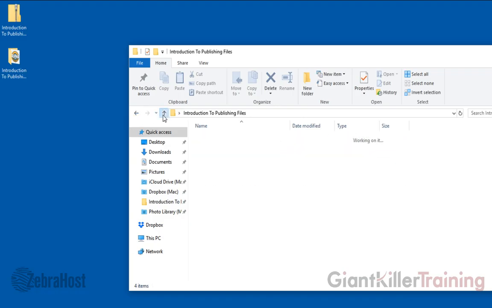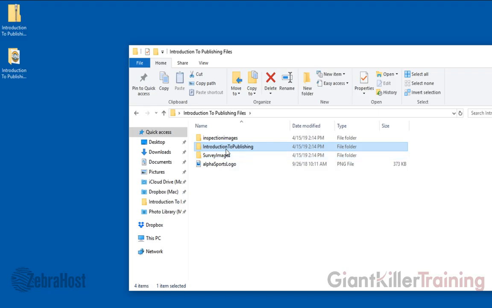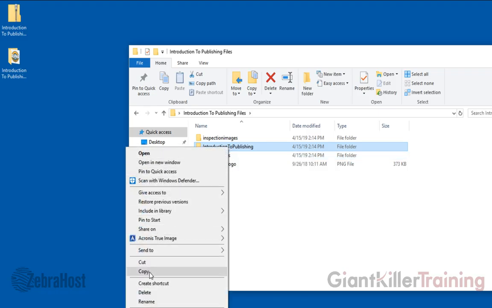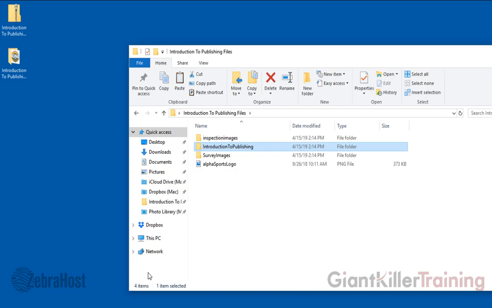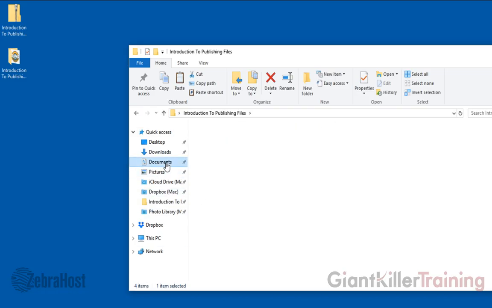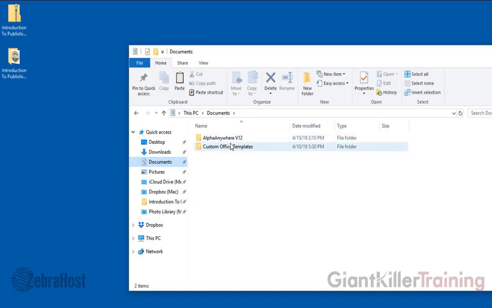Let me go back up here, and what I'd like you to do is right click on Introduction to Publishing and copy that. Now navigate to your Documents folder, and you should have a folder called Alpha Anywhere V12. This was created when the system was loaded and operated for the first time. You can save this anywhere you would like, but I traditionally like to save it inside of this folder.